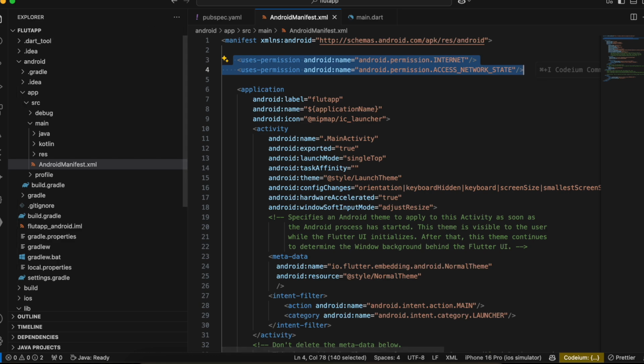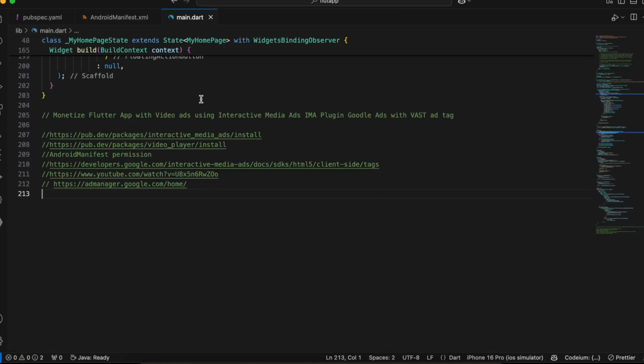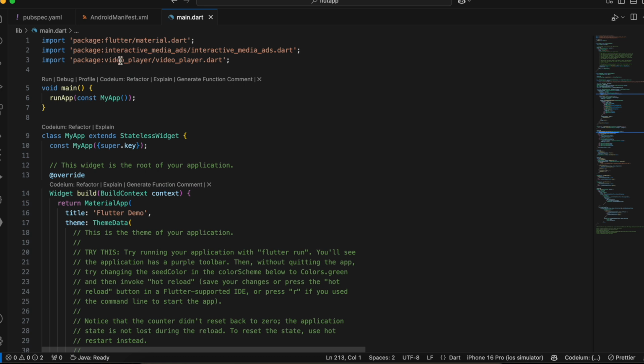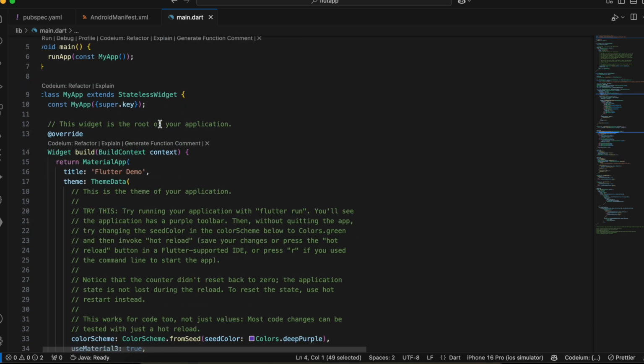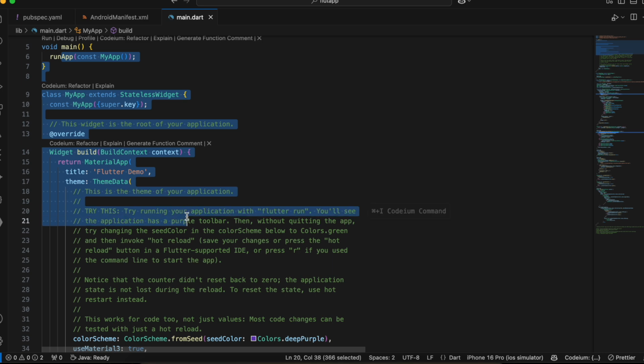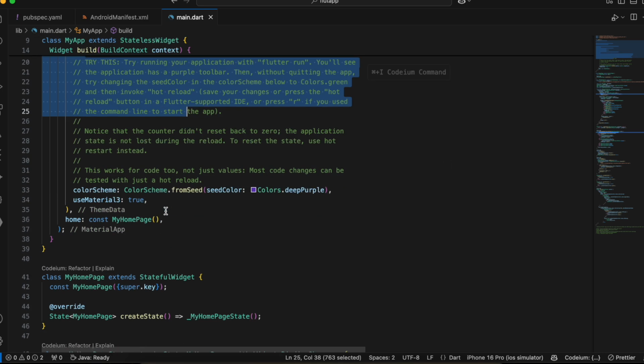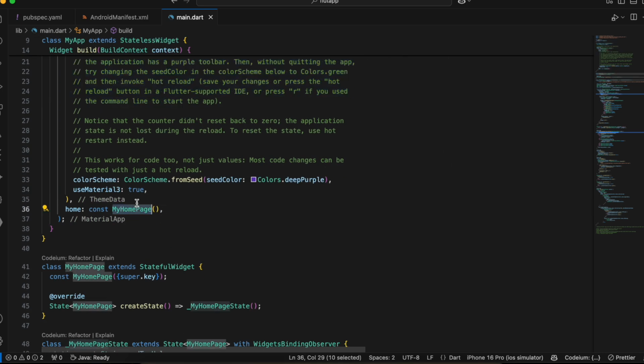Okay, once that is done, just go to main.dart, and firstly make sure you add these two imports, interactive media ads as well as video player. That's it. Then just scroll down. This is present by default when you create a Flutter application. I have not changed it. I have just refactored this MyHomePage widget.